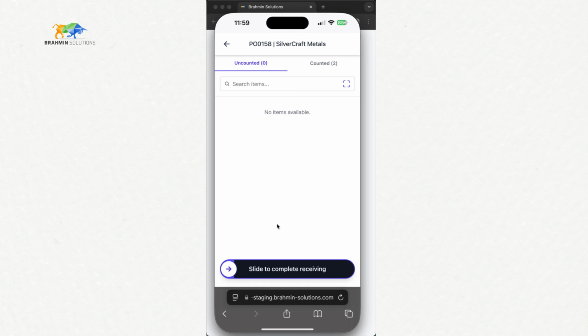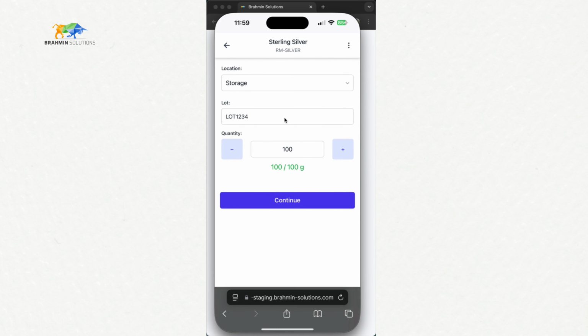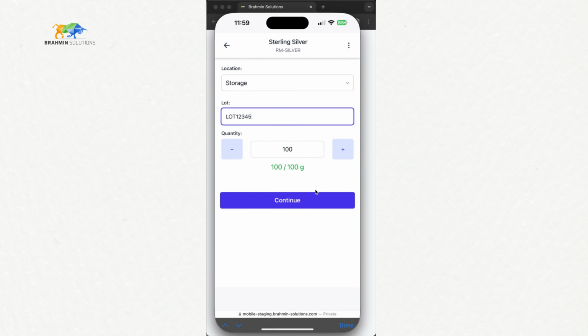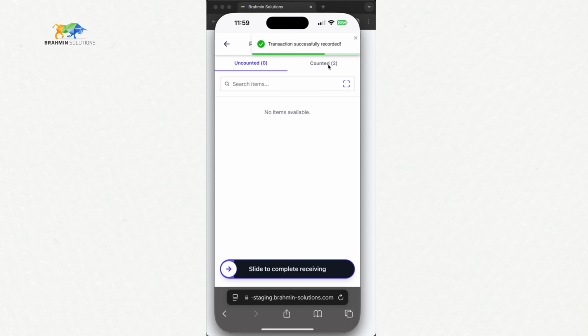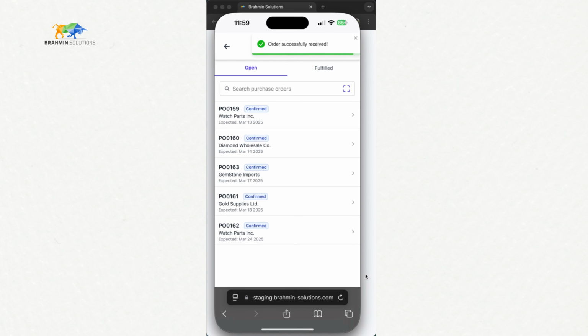Okay, all right. If you need to make any changes, again, going back into the counted, clicking edit, you can make the appropriate changes. Let's say the lot number is 1, 2, 3, 4, 5. Go for it. Continue. The lot number is updated to 1, 2, 3, 4, 5. Okay. I'm going to slide. Now my PO is being received. Okay. So now my PO is received successfully.